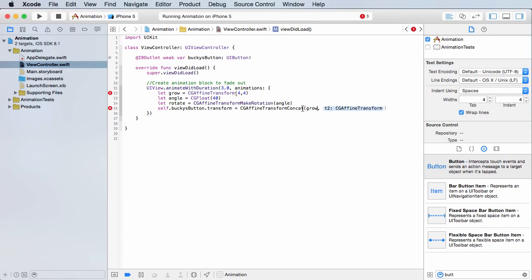So what do we want to stick together? Well, this grow, which enlarges it, and also rotate, which spins it. So going right here, we're setting up the transformations. Right here, we're sticking them together and applying them to the object.